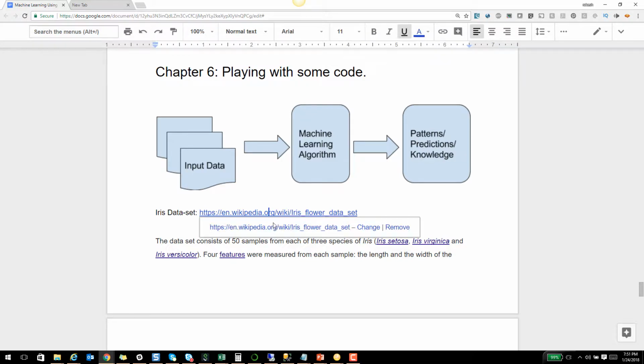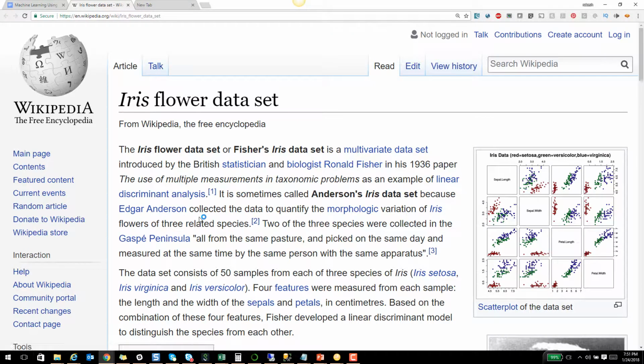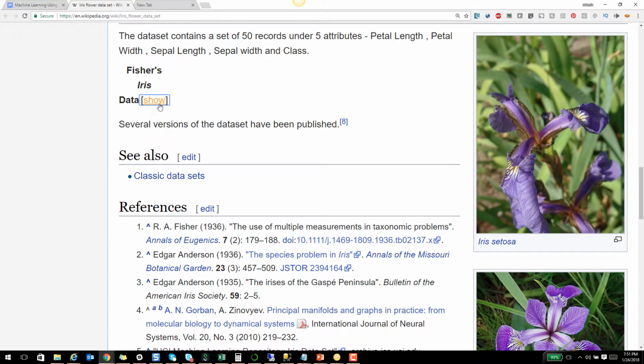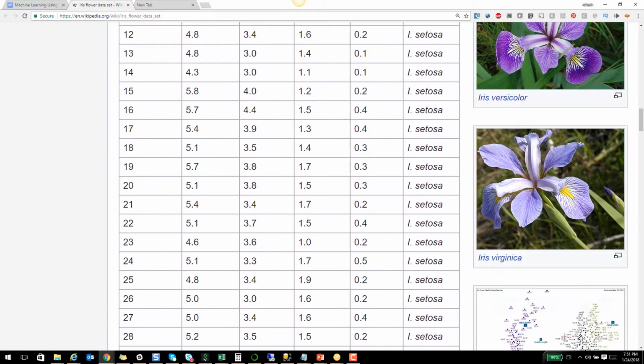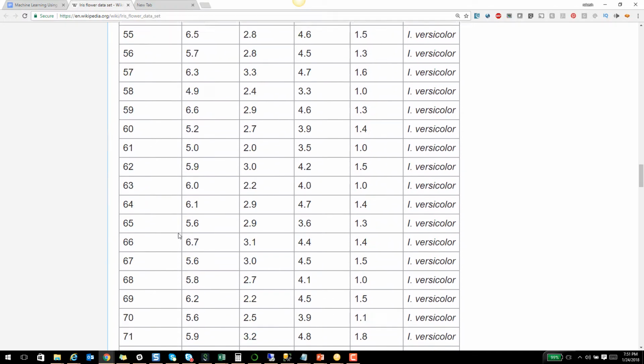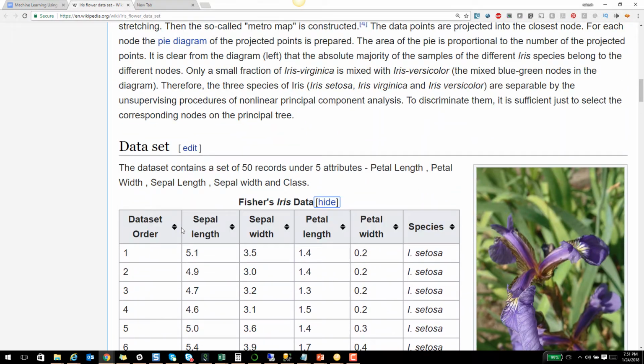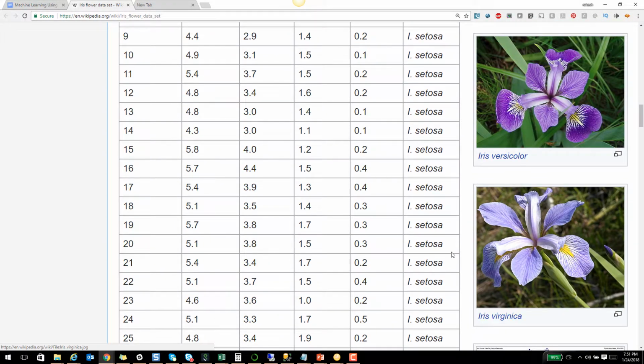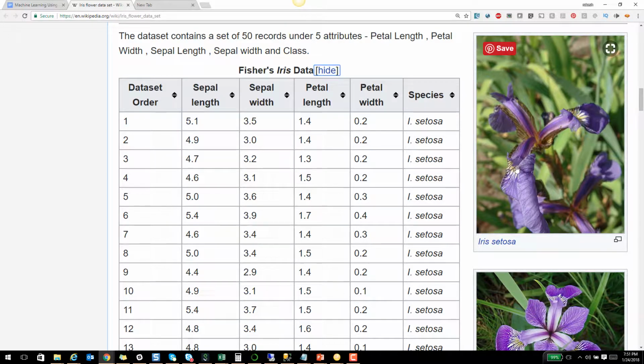There's a Wikipedia link, let me open that for you, and it explains some history behind it, but the data looks something like this. As I said, it has about 50 rows in it, and it has more than 50 rows in it, but anyways, these are the different species, and what we see in this particular data is the sepal length and sepal width, and petal length and petal width. And depending upon those measurements, the species is identified.